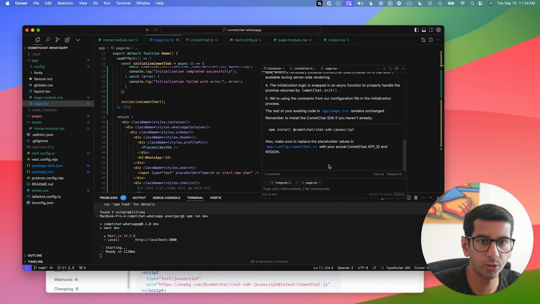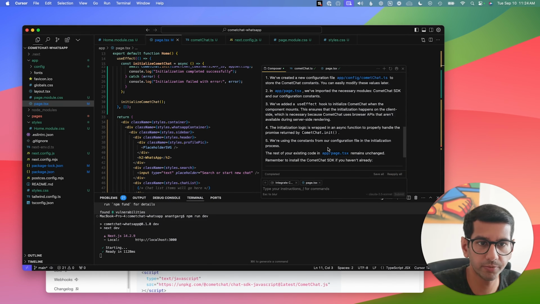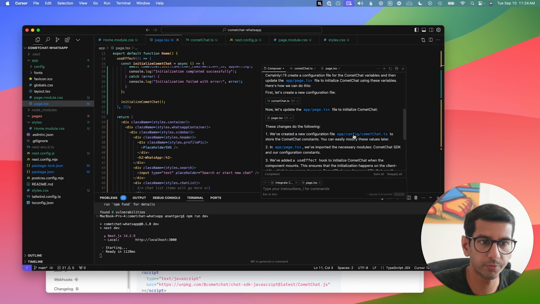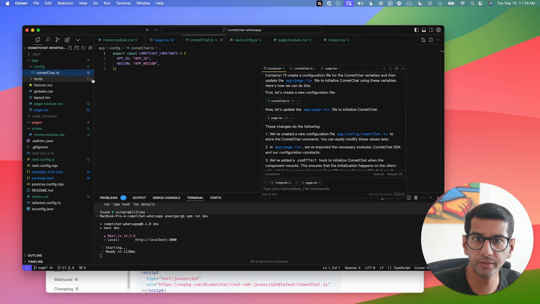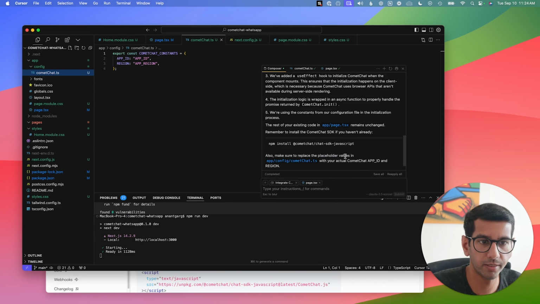Need to go ahead and accept all of it. There should be a configuration file. Let me check where it has put the configuration. It's put it in app config CometChat.ts. So it's over here, app ID and app region. So let's continue with this. I will initialize it shortly with the right details.